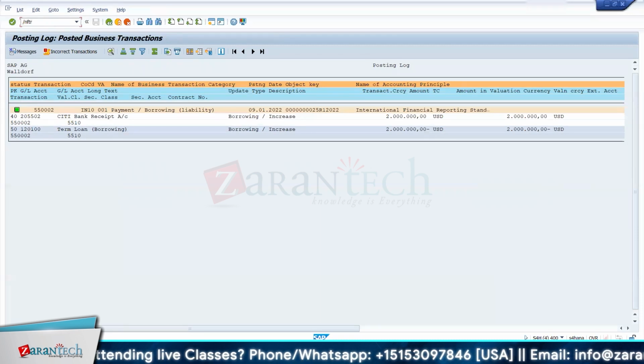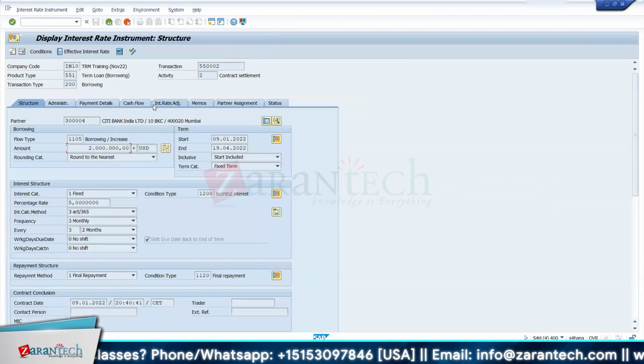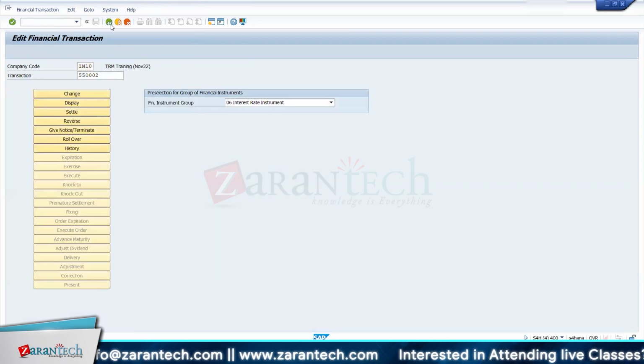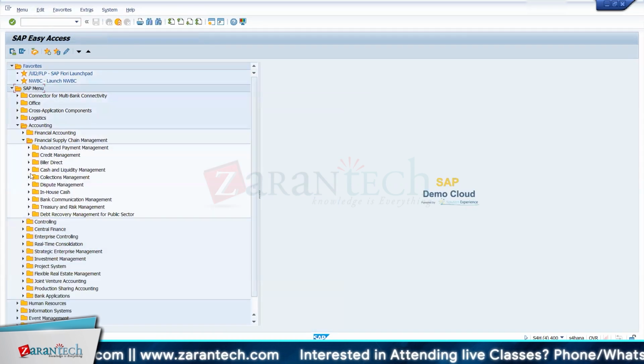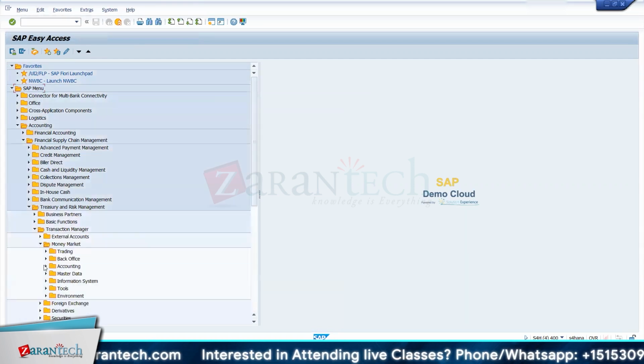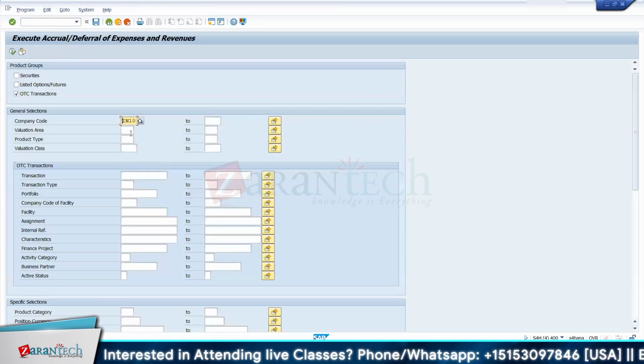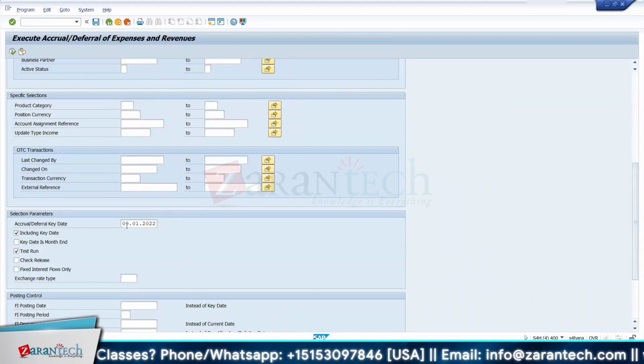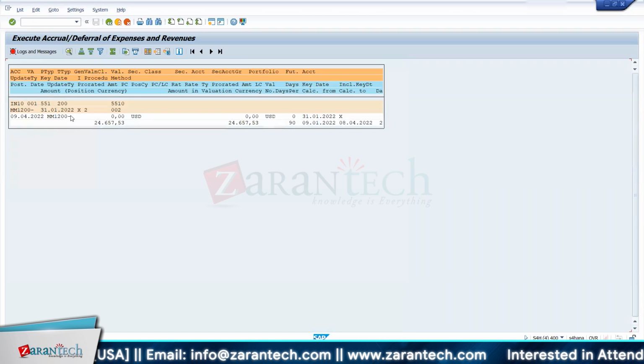Go to FTR, edit, display. In the cash flow, you see this is posted. Okay. Now, how do we post this accrual deferral? In accounting, the transaction code is TPM44, but I'll show you from the menu path. In the accounting accrual deferral TPM44, here I'll give this number, and the date is first I will run for 31st Jan. Please run. Let us see. So you can see whether the amount is calculated or not.